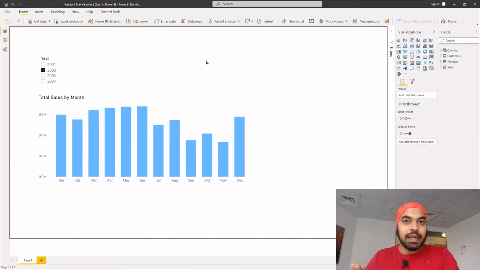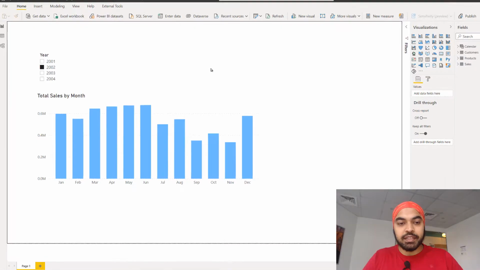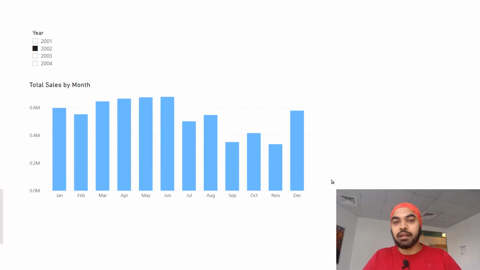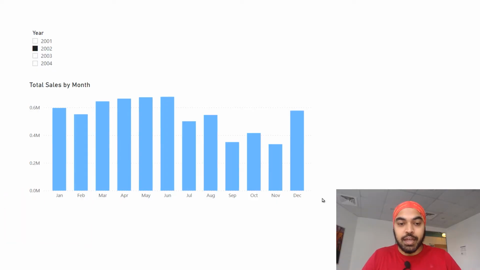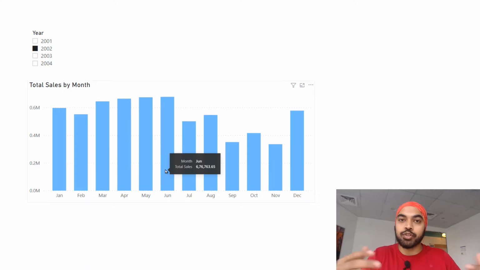Alright, I'm in Power BI and I have created a very simple chart here which contains the month, and against that we have the total sales. I would like to highlight the sales value of any particular month that stood the highest. For instance, June is the highest. I'd like to color June maybe as green, and the rest of the bars could be any other color.